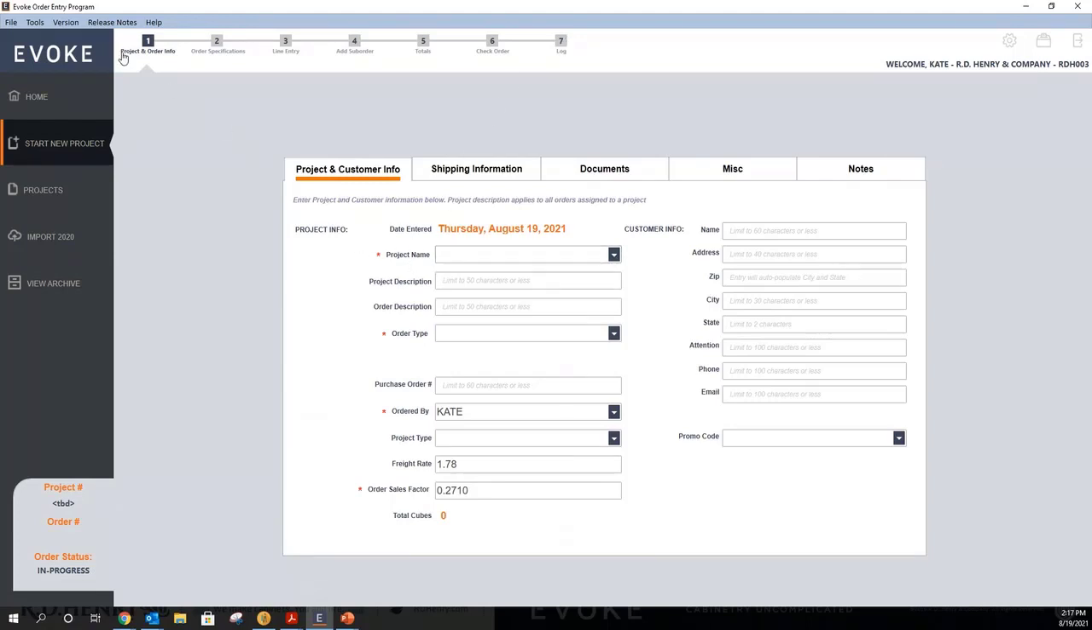So the first tab is going to be Projects and Order Info, and this is where you're going to input all of your information. So you're going to give your project a name. Again, I know every designer's different. When I was designing, my project name was always the last name of my homeowner and their address. So whatever works for you, that's how you will organize your projects. You can give the project a description. You don't have to. I never used to, but that's completely up to you.